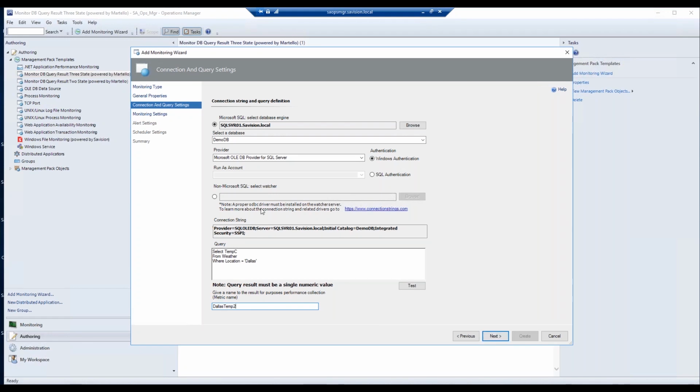So it's not monitoring whether the result of a query is yes or no, whether it came back. It's basically allowing you to pull a result from a query, and we are looking for a single numeric value, an integer basically, so that we can not only pass along that the test worked, but also leave that as a performance counter.